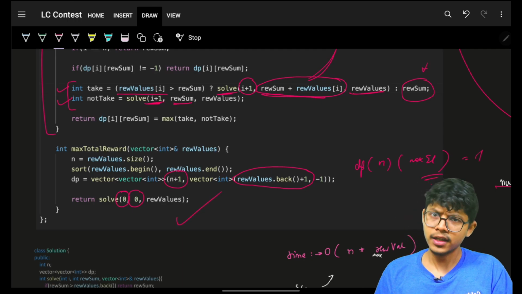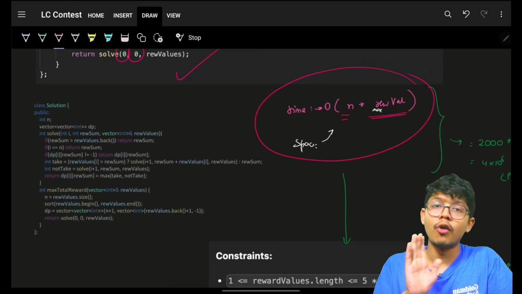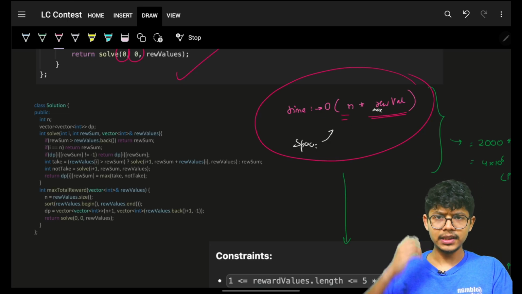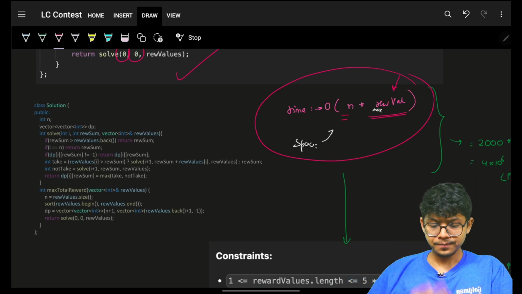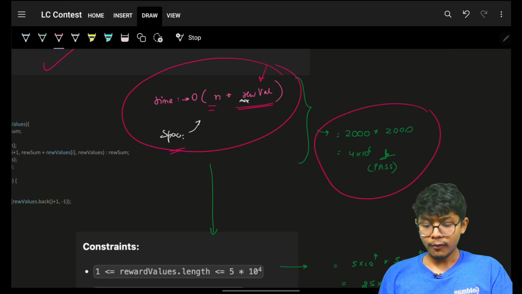And that's my answer. We realized that the complexity of it is nothing but O of n into the maximum reward sum value, which is nothing but the maximum reward value itself. Same way for space. Now, this will pass for the medium problem. What about the hard problem?